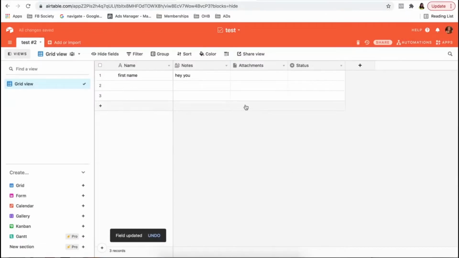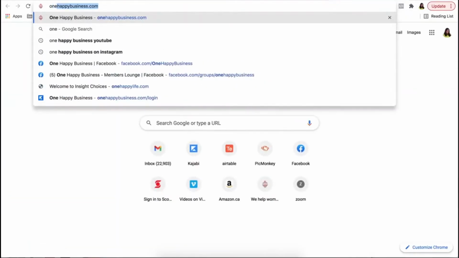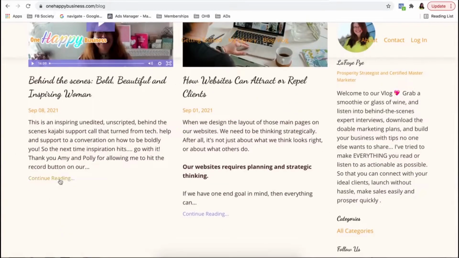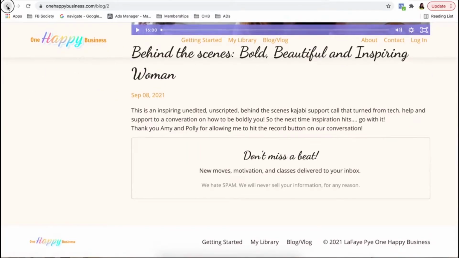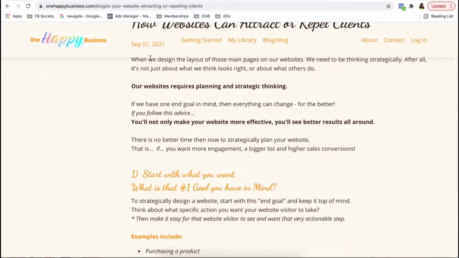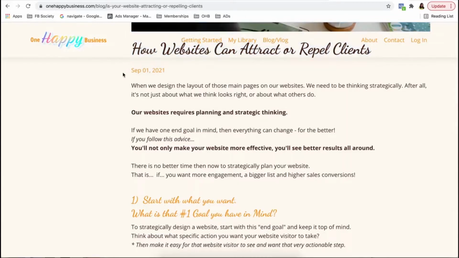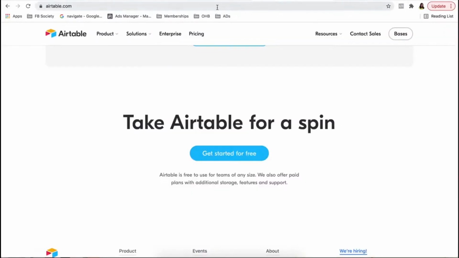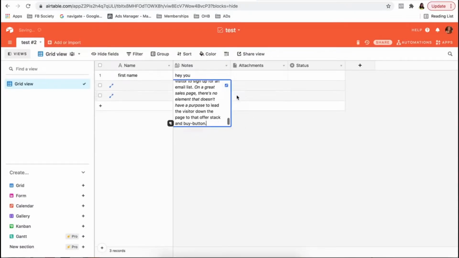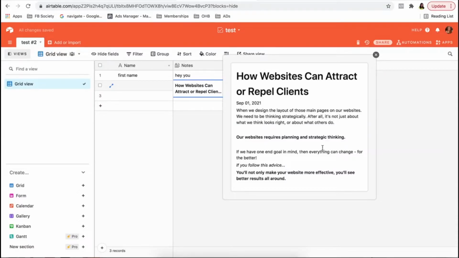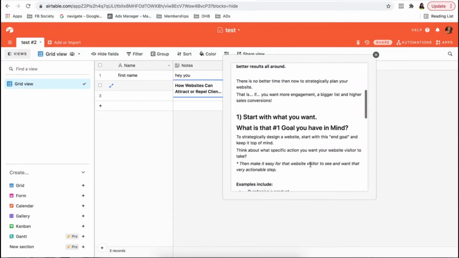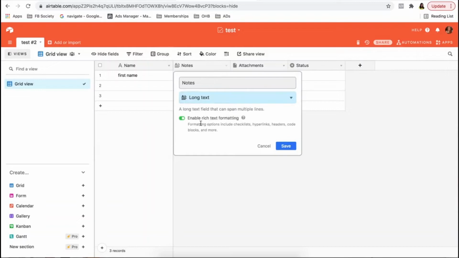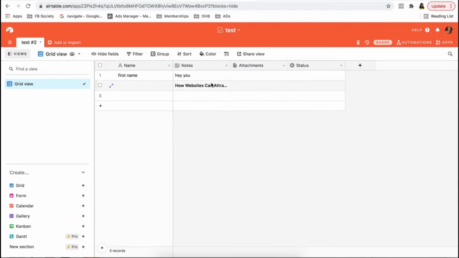So this is really good if you want to have a blog post. Let me bring up one of my blog posts. Say I want it to copy my blog post, and I want enriched text. I paste it in. You can see how it goes to the big headlines, to where it is bolded. All the spacing is all in there. So that's what the enriched text formatting does for you, which is really good for blogs.